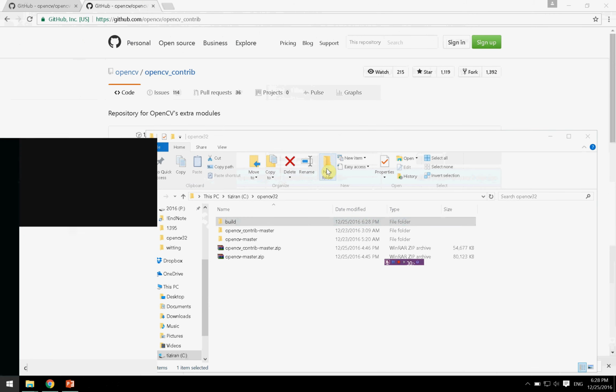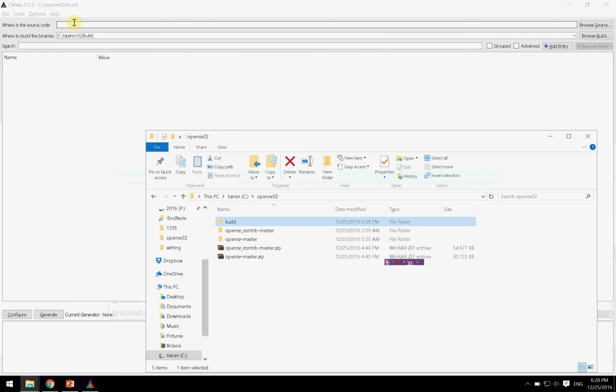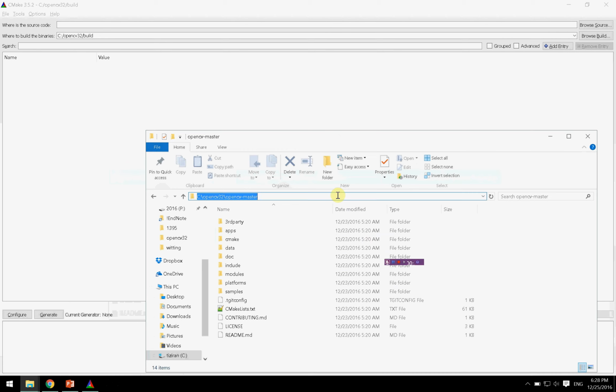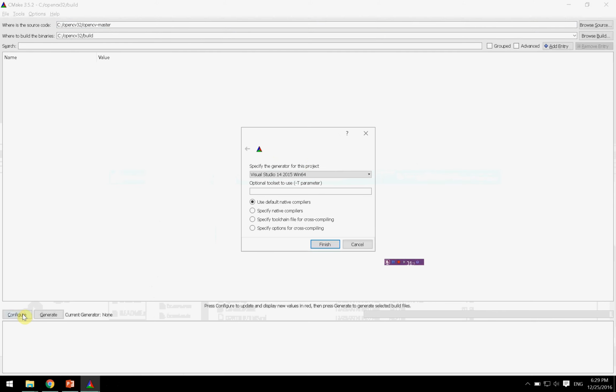Now you can open CMake and give the address of OpenCV master. You put this path in CMake, give the path for the build folder, and select configure. Select Visual Studio 2015 64-bit and finish.